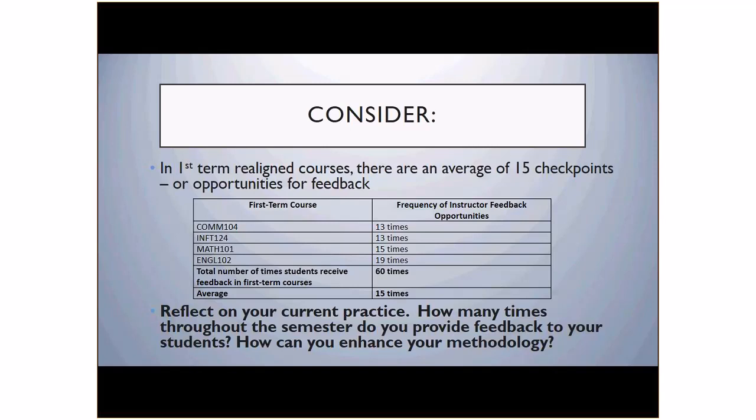So again, reflecting your current practice, think about your classes this term. And I know it's tough, you may not have your syllabus in front of you, but I want you guys to guesstimate how many times you give students written feedback over the course of the current semester. Don't think next semester, think right now. How many times have you given feedback to your students over the 15 weeks? Write the number down. I'm not going to hold you accountable to it. I'm not going to make you say it out loud. But just write it down.